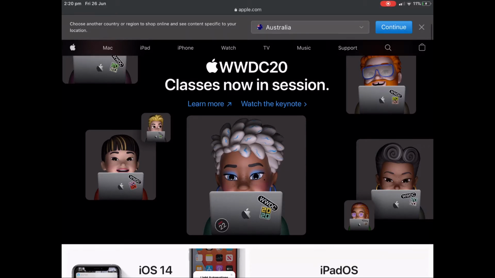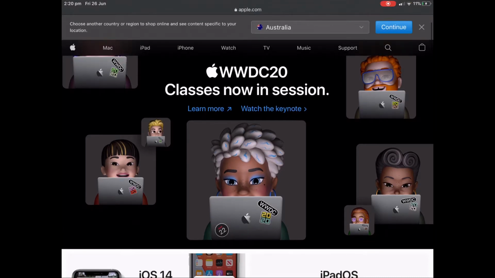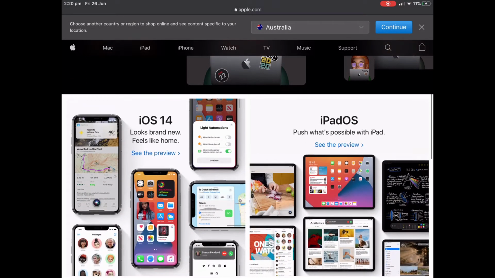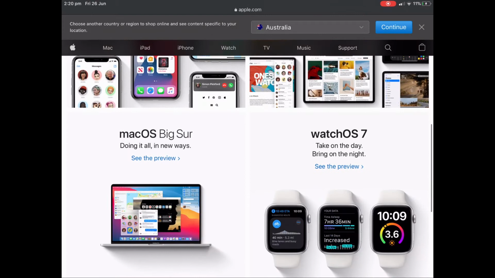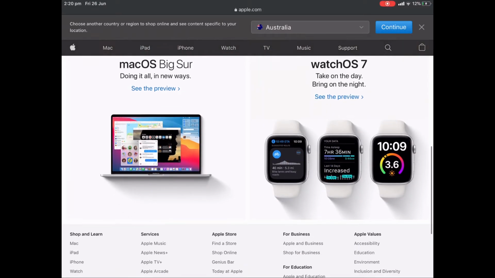Recently, on Monday, Apple did the WWDC 2020. Usually, it's at the start of June, but because of all the COVID-19 stuff, they've put it towards the end of June. So here we'll look at iOS 14, iPadOS 14, macOS Big Sur, which has a bit of a redesign, and watchOS 7.